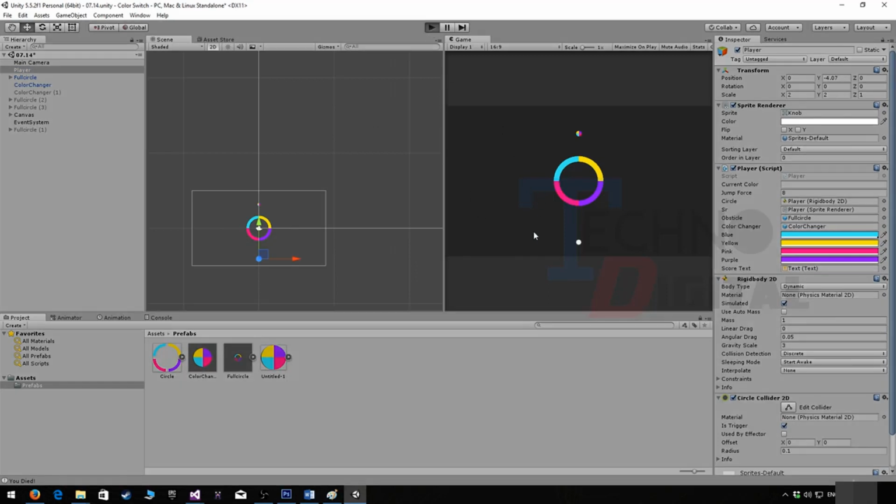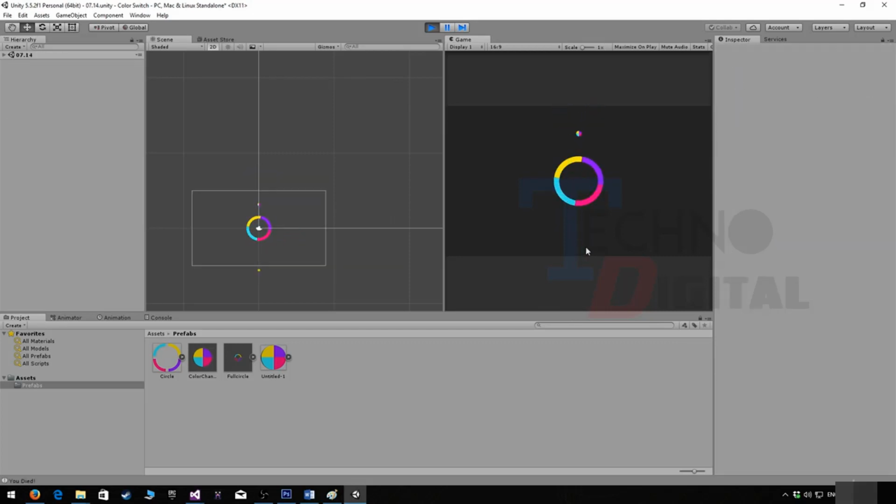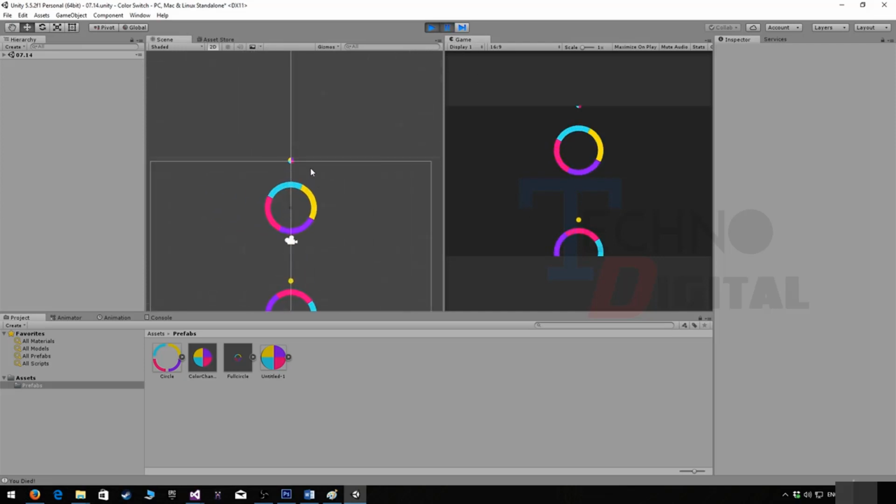So now if I run the game, you can see the only thing we have in our scene is our obstacle and our color changer. But as soon as I enter the circle, a new obstacle has been created. Oops, sorry, I died. So a new obstacle is created, and as soon as I pick up the color changer, you can see up there, let me just pause it, here we got a new color changer created.